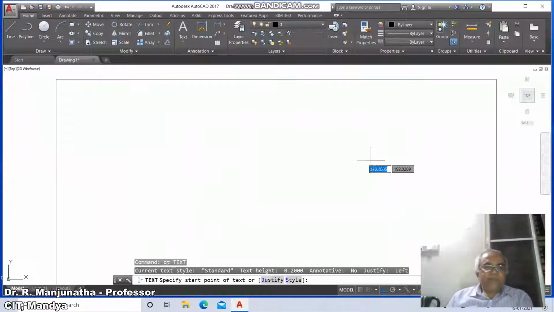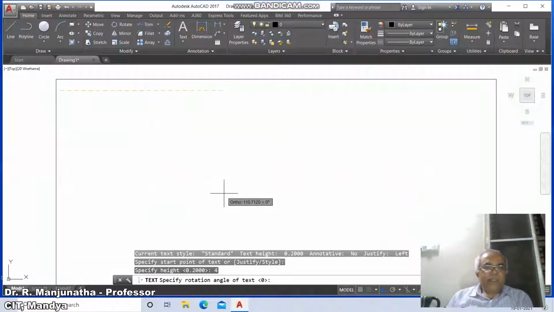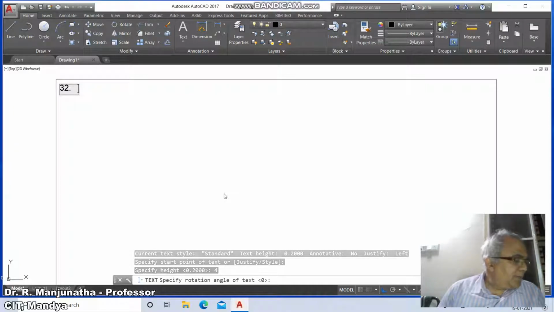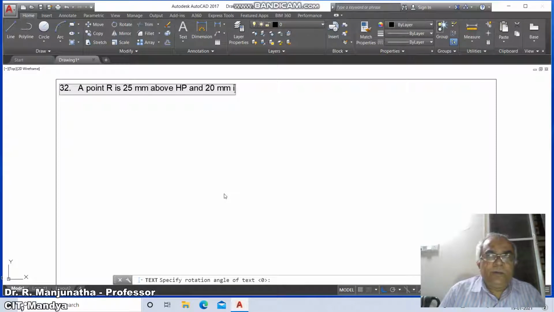So now we will take zoom window and take the text, select this, specify the height, so you take 4 mm and the rotation angle is 0, and type the problem number 32. A point capital R is 25 mm above HP and 20 mm in front of VP.